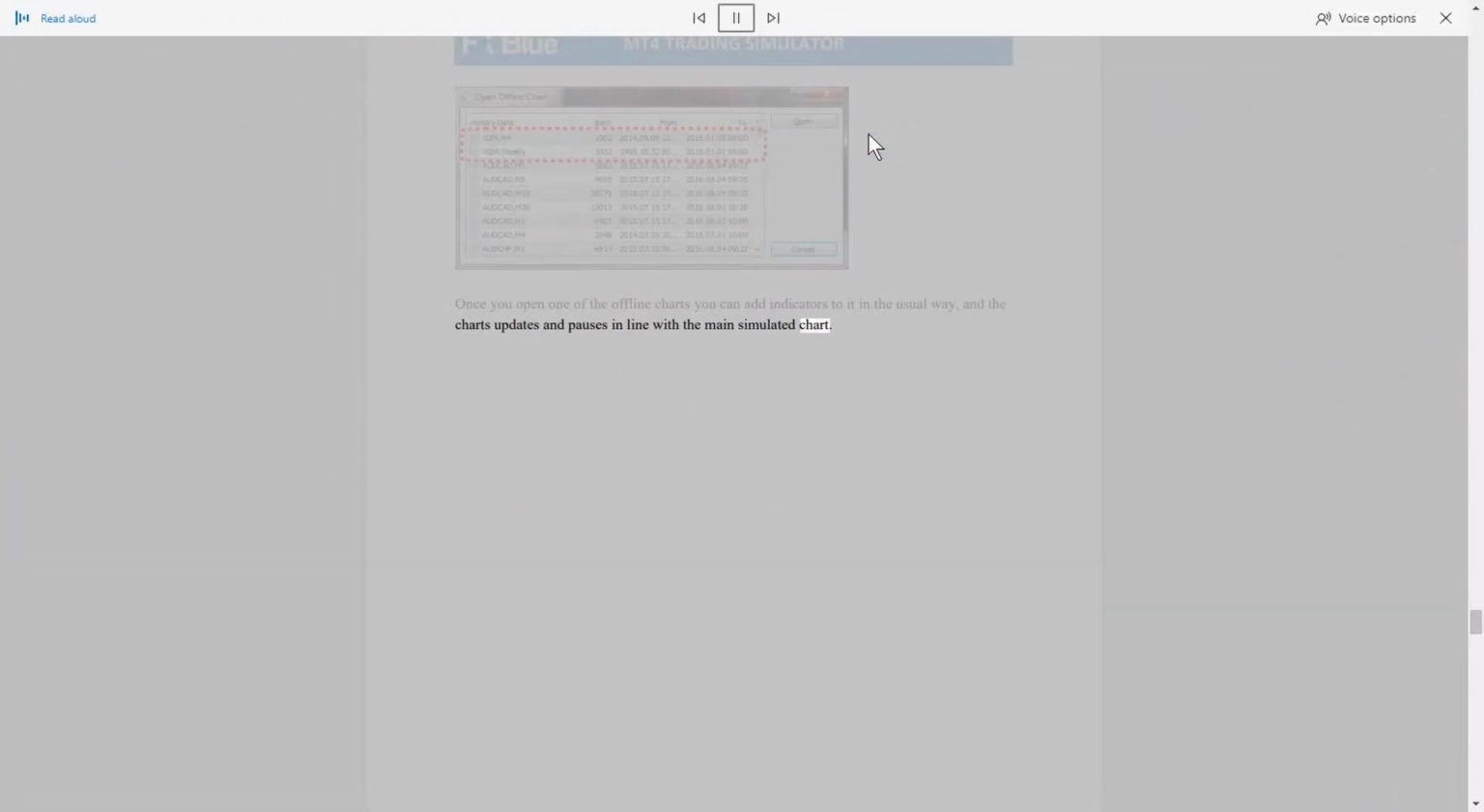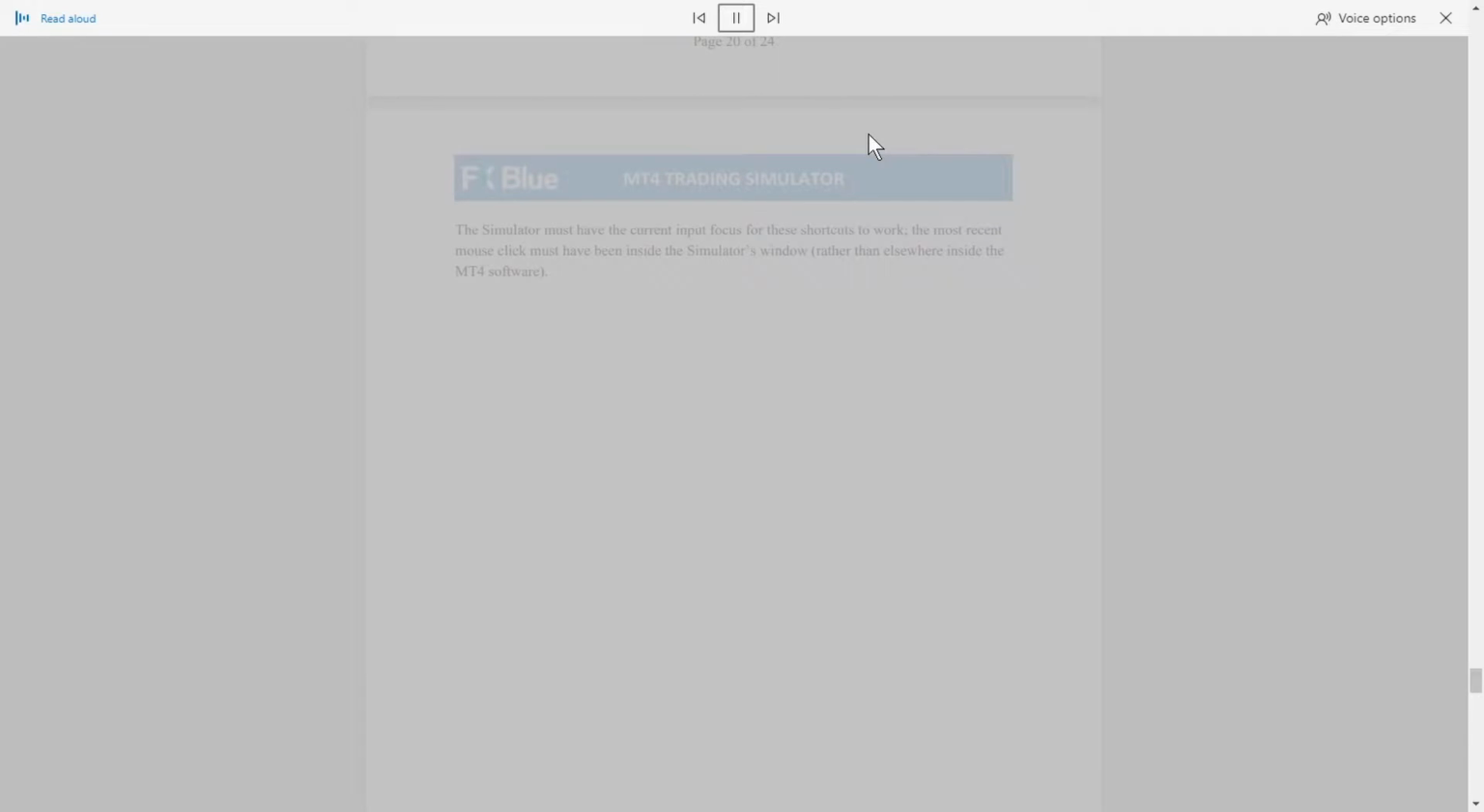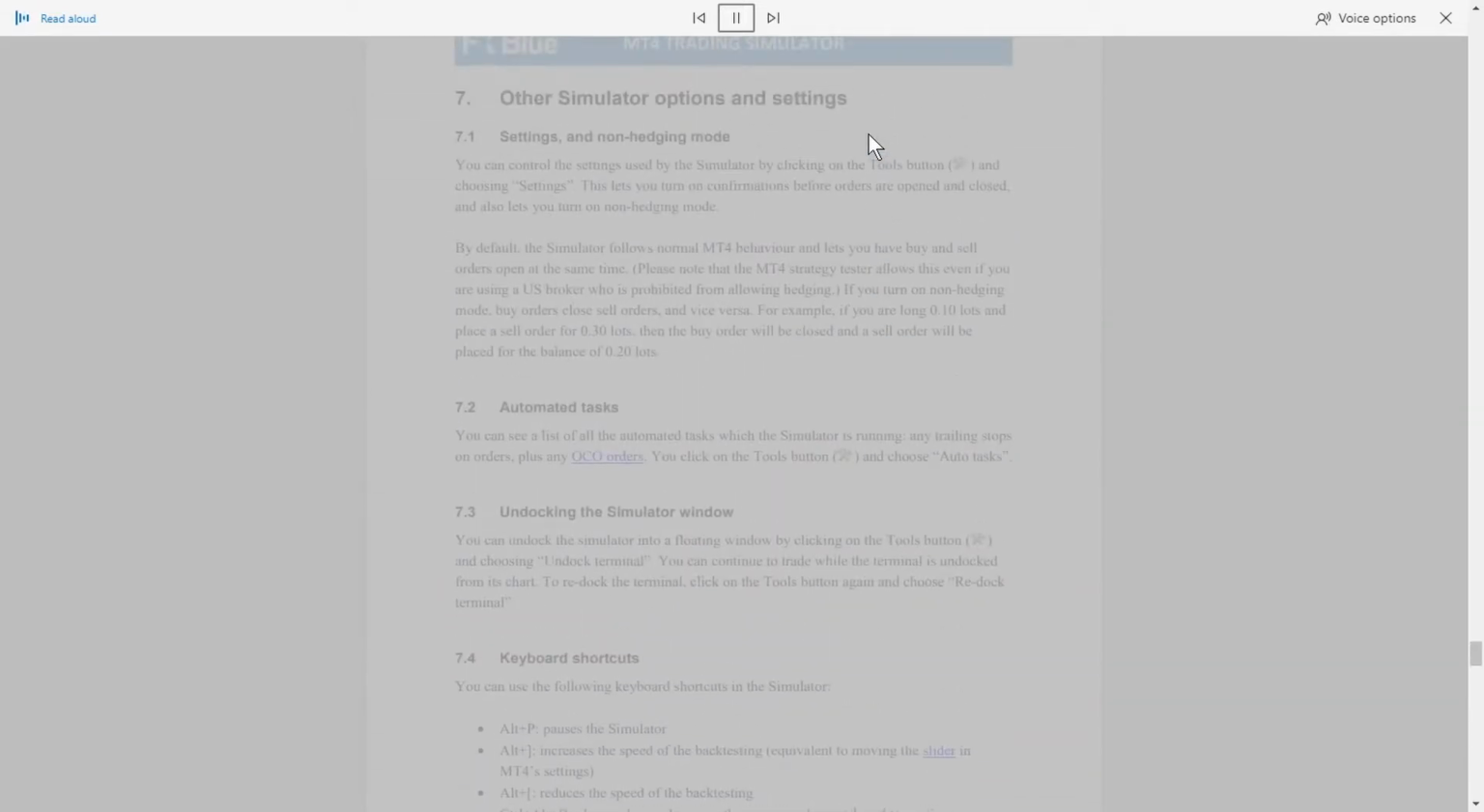Chart. Page 20 of 24. MT4 Trading Simulator. 7. Other simulator options and settings. 7.1 Settings and Non-Hedging Mode. You can control the settings used by the simulator by clicking on the Tools button and choosing Settings. This lets you turn on confirmations before orders are opened and closed, and also lets you turn on non-hedging mode.